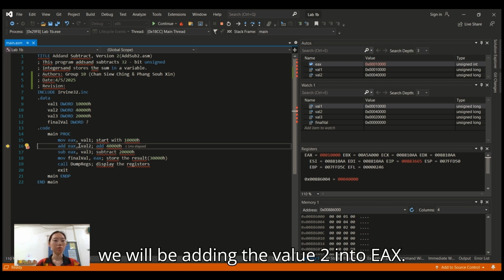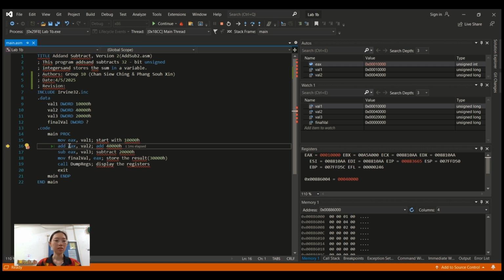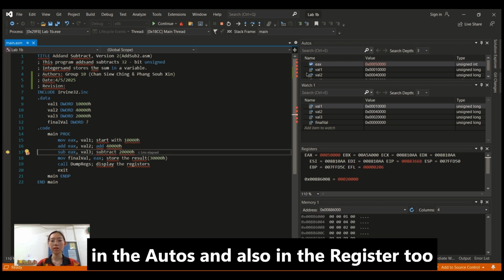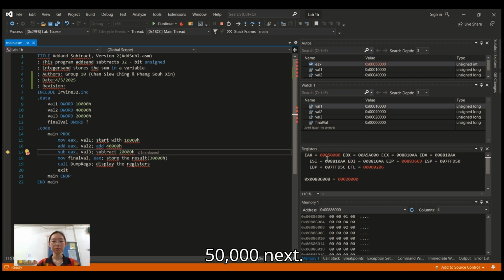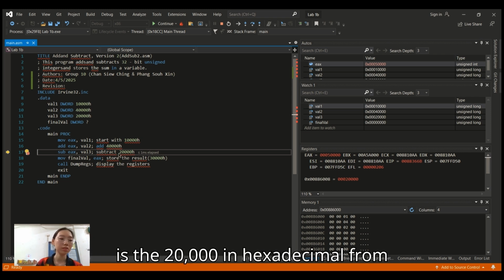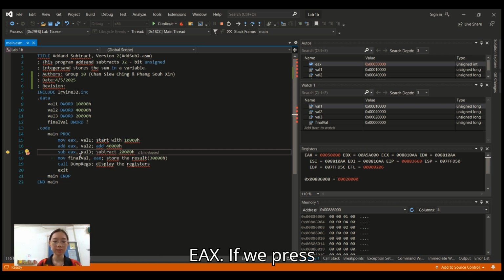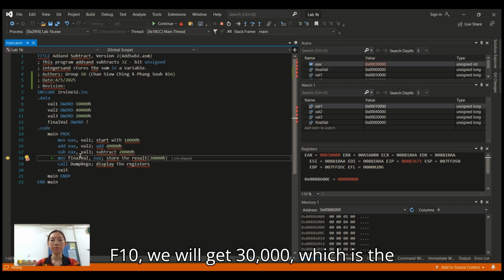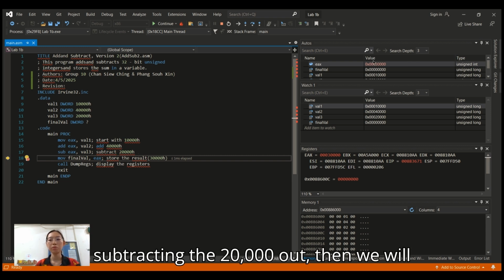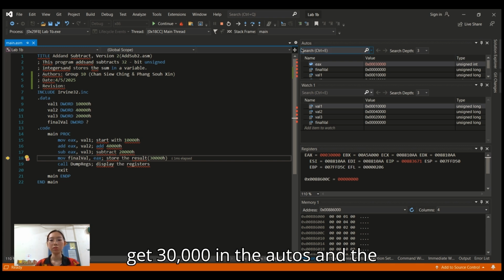Next, we will be adding value 2, which is 40,000, into EAX. So EAX will become 50,000 in the autos and also in the register. Next, we will be subtracting value 3, which is 20,000 in hexadecimal, from EAX. If we press F10, we'll get 30,000, which is the result of 50,000 minus 20,000, in the autos and the register.